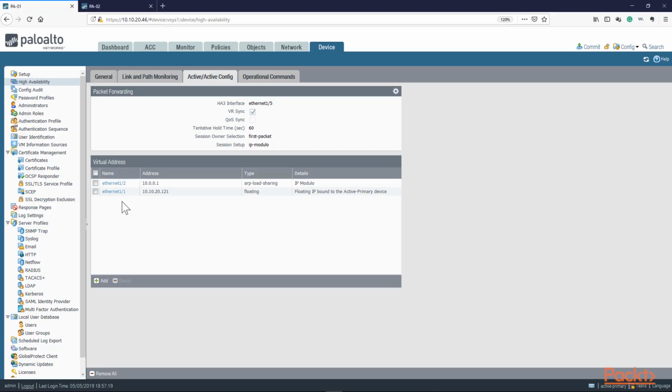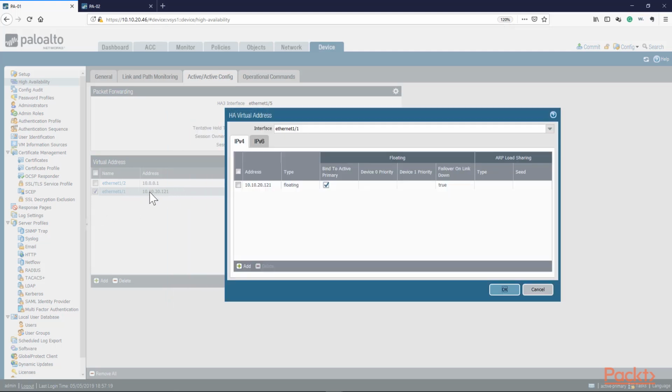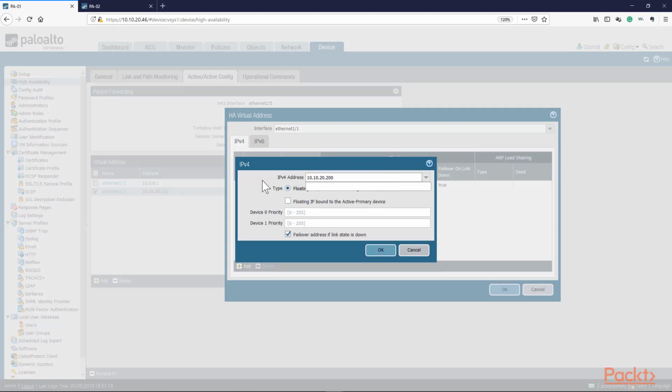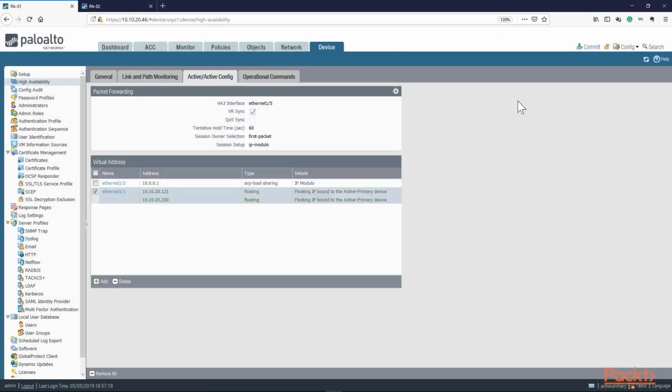Okay? Now that we need to configure that destination NAT, it's also a public IP, so it means that it needs to be bound again to the same outside interface. So we're going to click the existing outside interface where we configured the public IP. We're going to add that new one. Okay, so we have a 10.10.20.200, and we're going to make it floating as well, and we're going to bind it to the primary device. Press OK, OK, and boom.